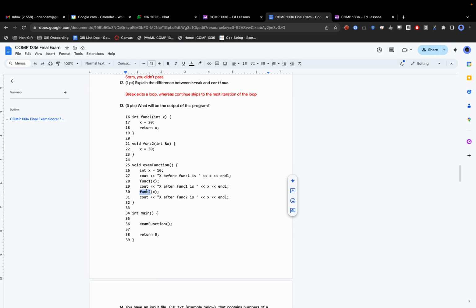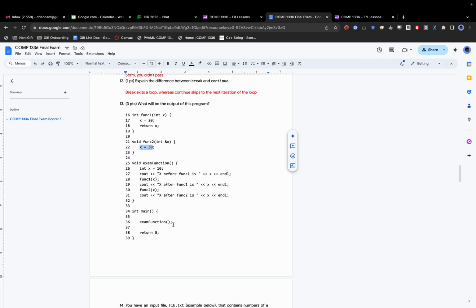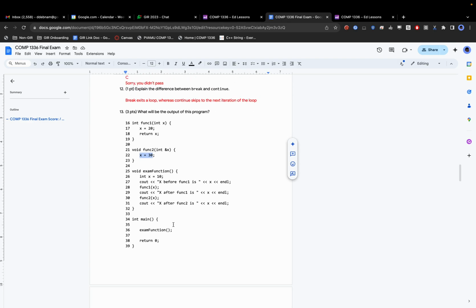Then we call function 2. Function 2, like I said, is passed by reference. So in this case, we're actually changing that value to 30. So after function 2 is called, X should have a value of 30. So we should get 10, 10, and 30 for our values for X.